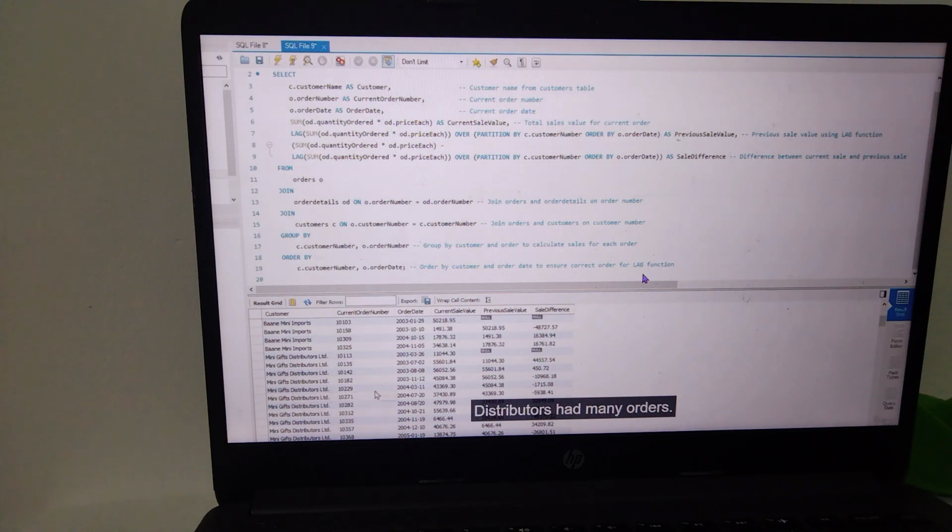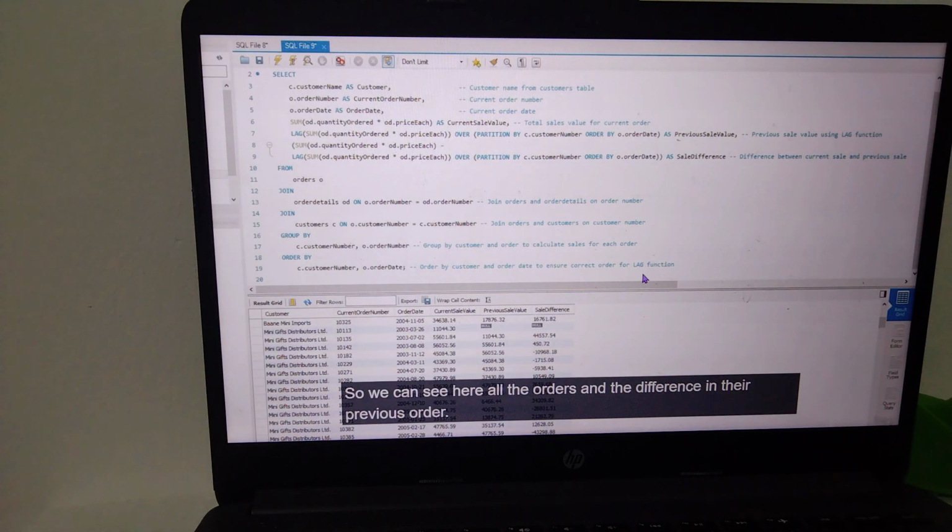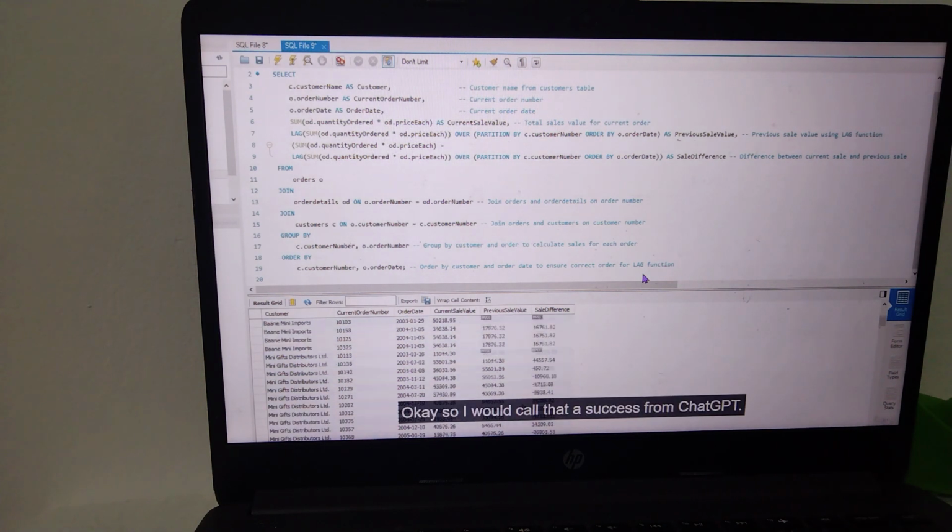And we know many gift distributors have many orders, so we can see here all the orders and the difference in their previous order. Okay, so I would call that a success from ChatGPT. But we'll try a more difficult one now.